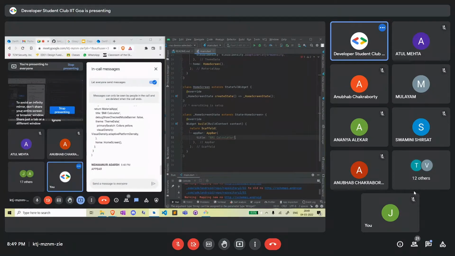Calculator. Okay, so I need to enclose this in a text widget. So that's the title done. Then apart from the title, there's also a body property. Okay, so body. First, we'll make some editorial changes to the title.